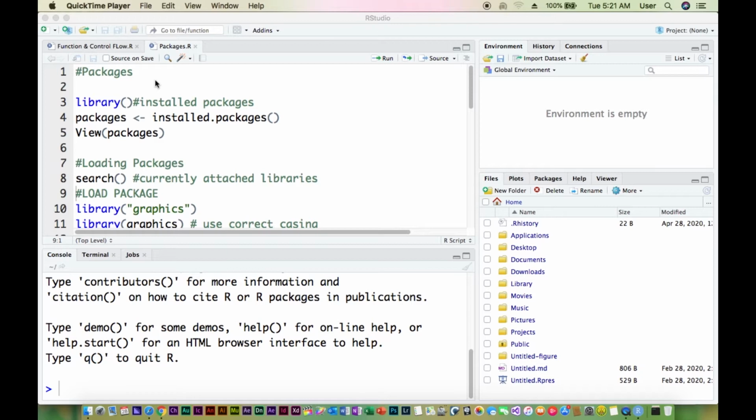So we prefer to use these packages. Okay, so packages are very important in R.